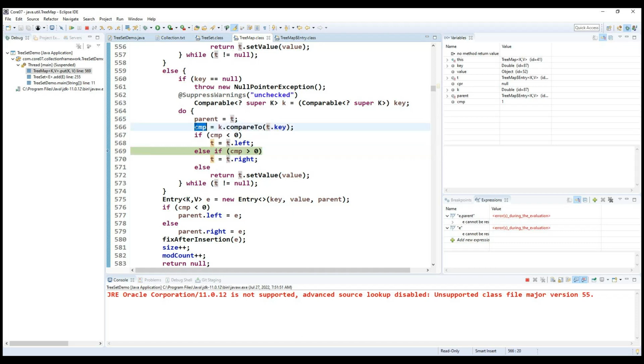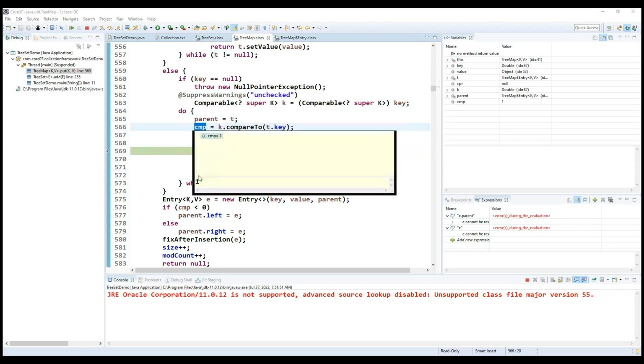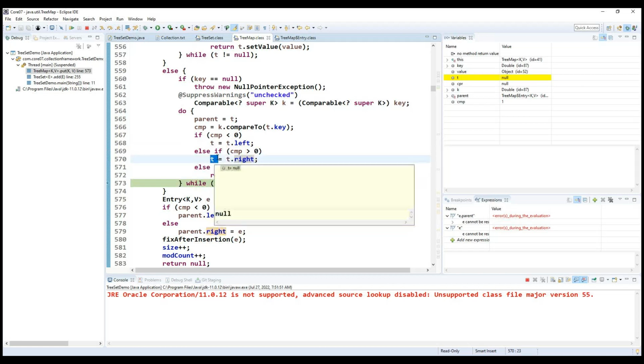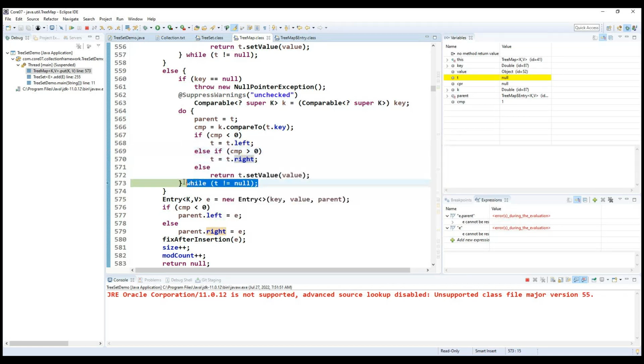So what is the CMP we are getting here? CMP, again we are getting 1 here. So when we are getting this particular 1, again this will satisfy, but right now we don't have any right side value. So the t will be null here. Okay, the loop is going to stop here. The while loop is going to stop. We'll come out of this particular do while.